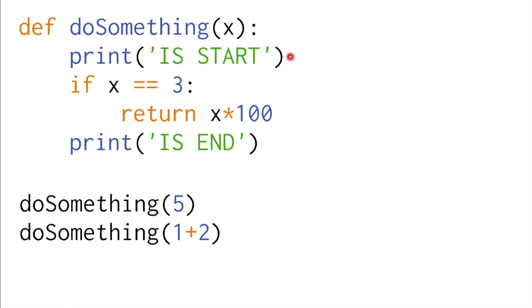So let's take this example where we've declared a function do something that takes in one argument, and it says print out is start, and if that argument is equal to 3, then we return 300. If we call do something with 5, where x is 5, then this is going to print out is start. X, or 5, is not 3, so we skip this, and then we print out is end.